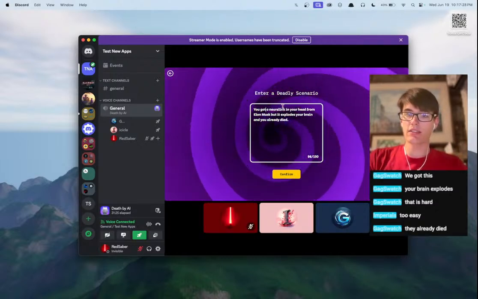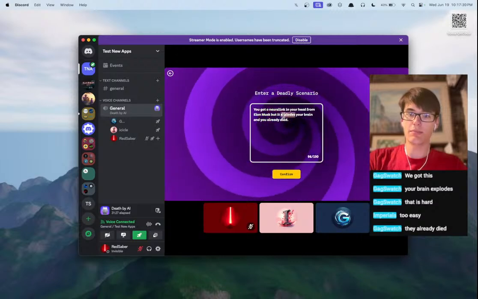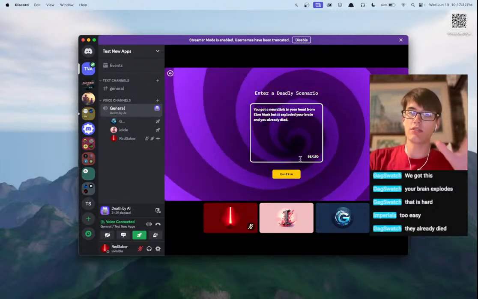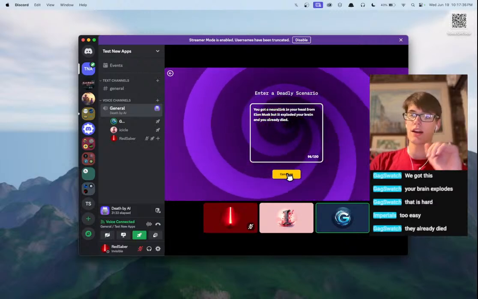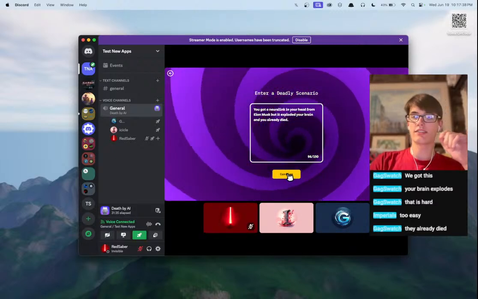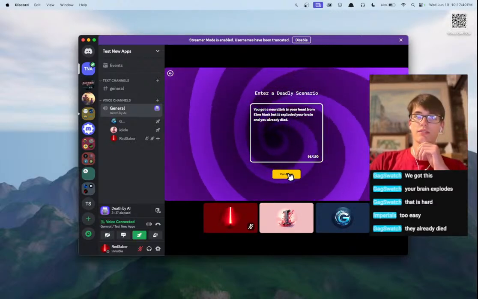So make it all past tense. You got a Neuralink in your head from Elon Musk, but it exploded your brain and you already died. Past tense, nothing they can do about it. Absolutely nothing. They're just annihilated. I think it works.